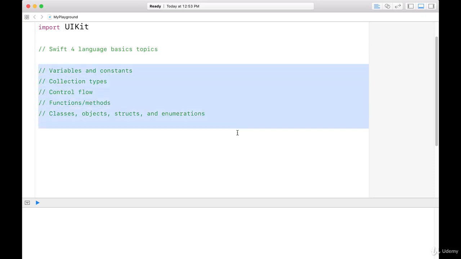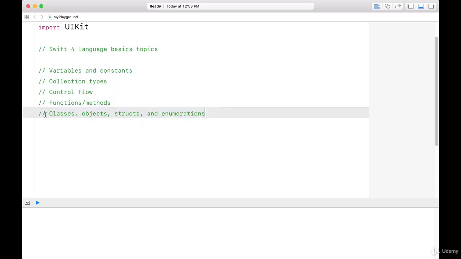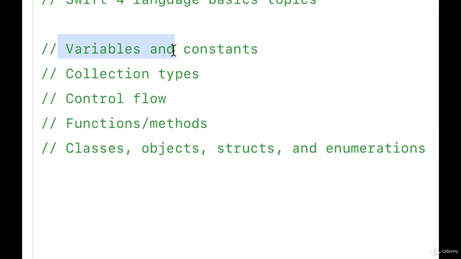These are the 5 major topics we'll be covering in our intro to the language basics section. We'll start off with variables and constants. So not only an intro to the concept of variables and constants, but exploring Swift 4's specific syntax with some real-world examples. Next, we'll move on to collection types. These are essentially lists, arrays, sets, dictionaries, stuff like that. And then we can explore the topic of control flow. This can be stuff like if statements, loops, switch statements, etc. that allow branching within the code.